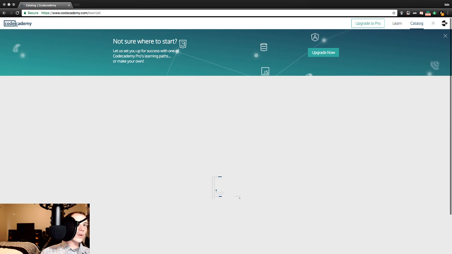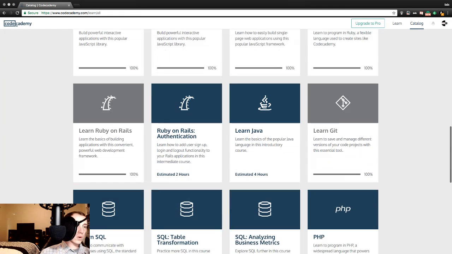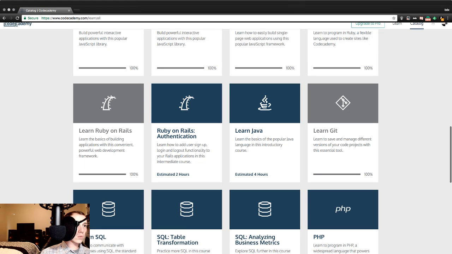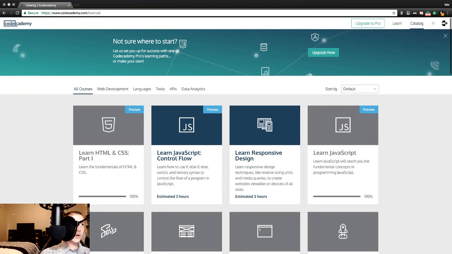Catalog. We have on the horizon for day 134 tomorrow, correct? Yes, tomorrow will be day 134, Ruby on Rails authentication. Learn how to add user sign-up, log in, and log out functionality to your Rails applications in this intermediate course. That'll be cool. In the meantime, let's see where we stand stat-wise as we conclude day 133.